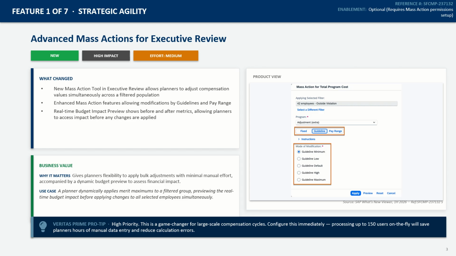For example, imagine you are in executive review and want to bring a group of employees up to the guideline maximum. Instead of updating each employee one by one, you can apply the change in bulk and see how it affects your budget. This saves time and helps reduce errors during critical review discussions.